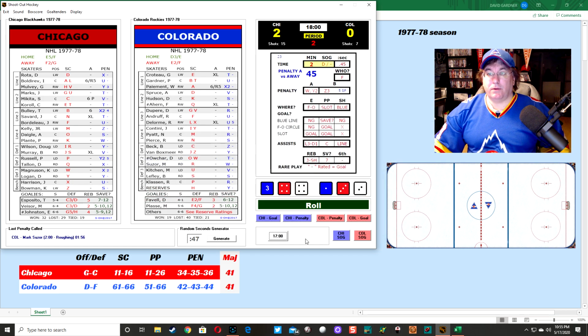Alrighty, so I need to flip this down one. So now Chicago's on the power play again. Alright, so we roll the dice. A 46 is nothing. Another minute off the clock. We roll the dice again. And an 11, that's a scoring chance for the Blackhawks.